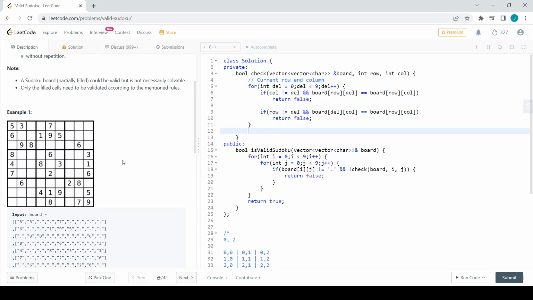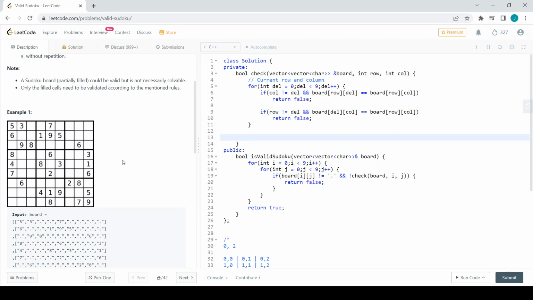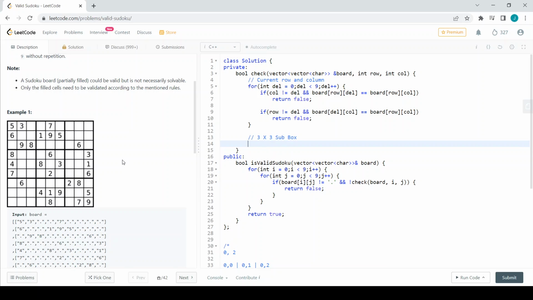Because it is not valid, we have some duplicate number. If it is not so, that number can be present in that particular row and column, but we want to check for the 3 cross 3 sub box. Now how we can check this sub box is nothing but it is so simple.